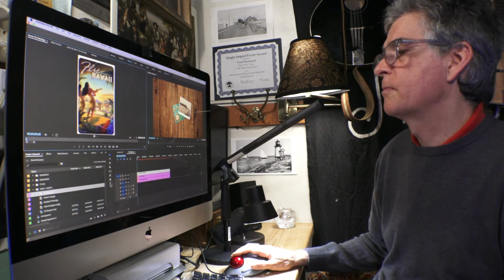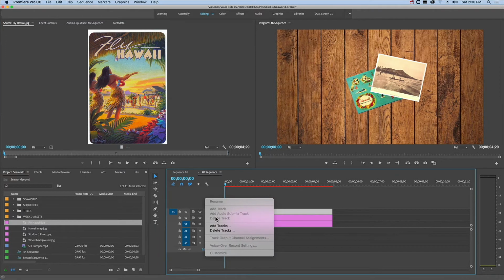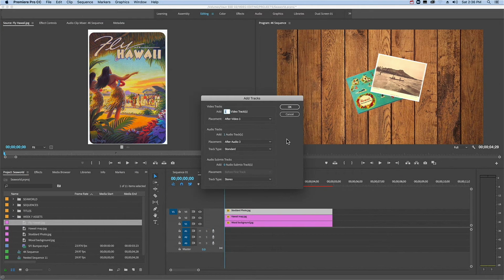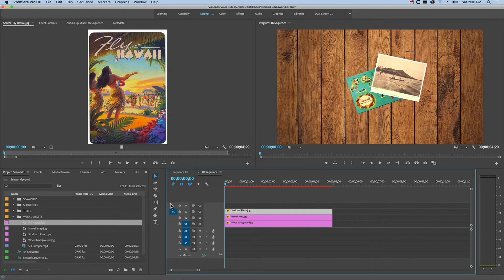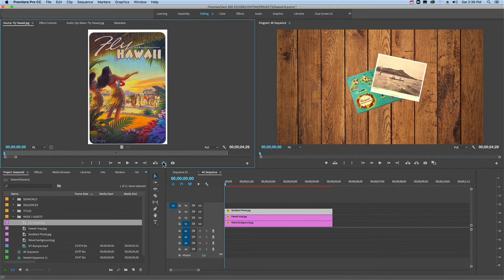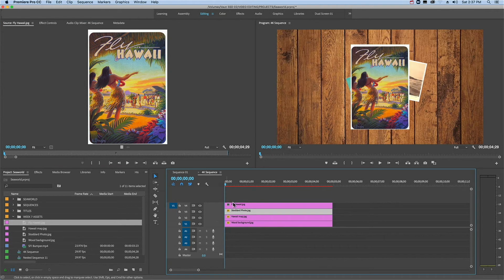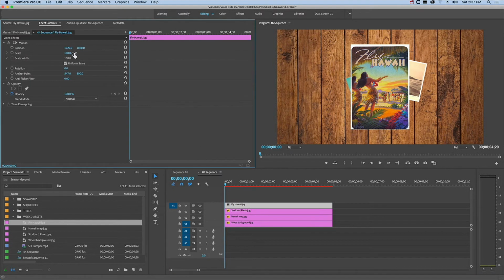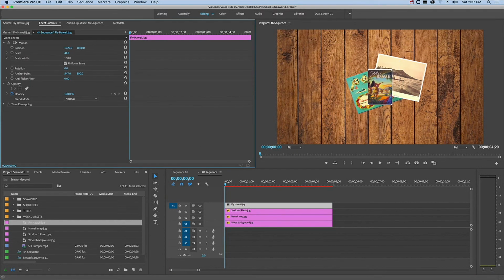And now the next one I want is the Fly Hawaii poster. I'm going to open that up. And I need a new track for that. So I'm going to add tracks, add a video track, and target video 4, and throw the poster on there. And then I am going to shrink it down. I'll shrink it down pretty small. And I'm going to rotate it to the left a bit and put it in a nice place.